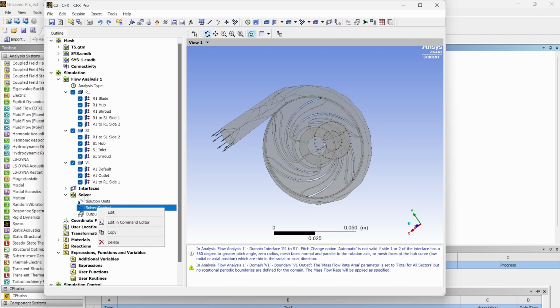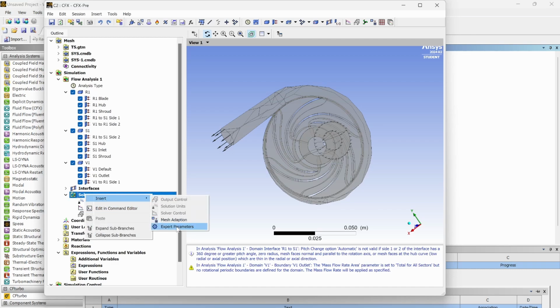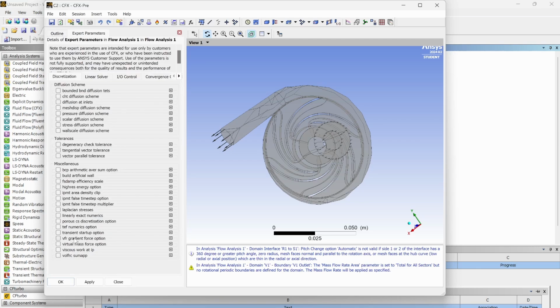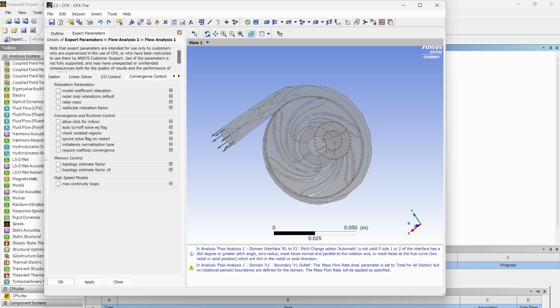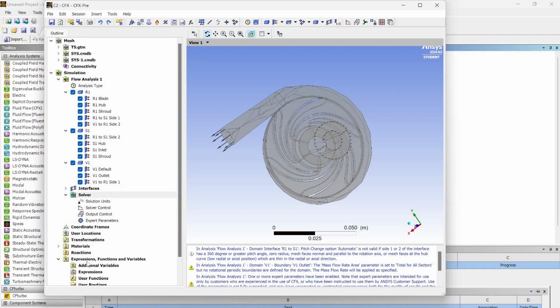And this one is a little interesting. This is expert parameters. So what we're going to do here is go to convergence control, and we're going to change our topology factor ZIF to 1.5. If your PC is a lower-end computer, I have 32 gigabytes of RAM, but if your computer is of a lower end, don't touch that. It just allows Ansys to use more of your RAM. So now we're going to close out.